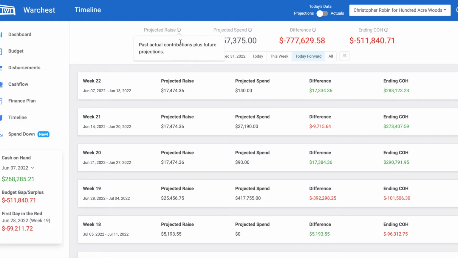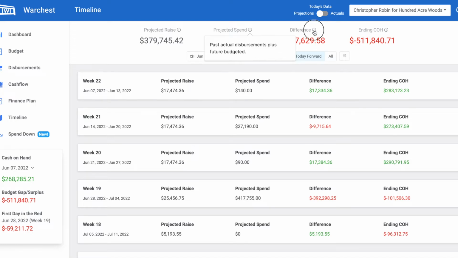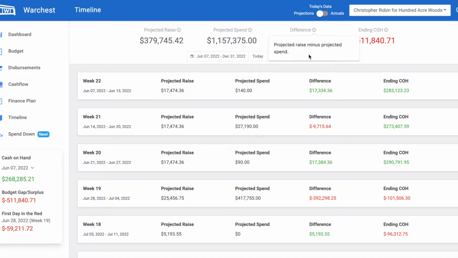Projected raise is the sum of any actual contributions in your selected time period, plus any cash flow or finance plan projections in your selected time period. Projected spend is the sum of any actual disbursements in your selected time period, plus any budget projections in your selected time period. Your difference is projected spend minus projected raise. And your ending cash on hand is your calculated cash on hand at the end of the time period you have selected. If you ever forget how any of this information is calculated, you can also click those little eye icons.